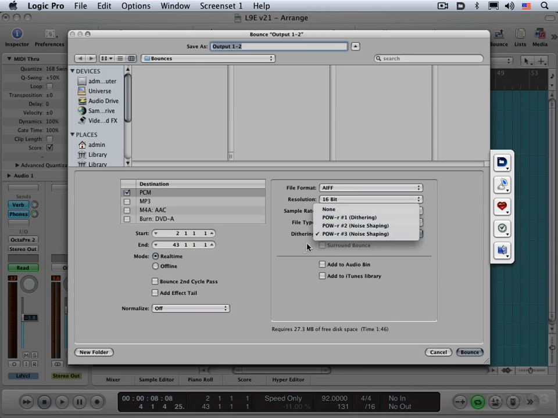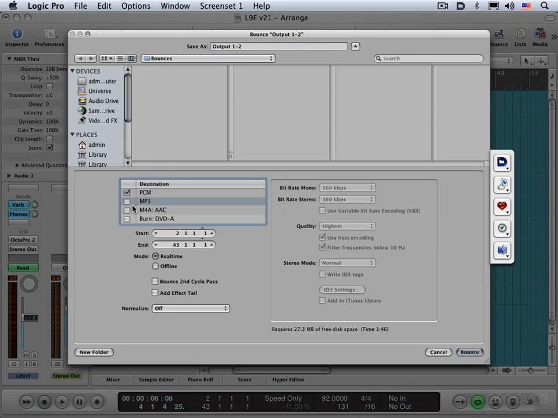And dithering is a process used to reduce the bit depth from 24 bits down to 16, where noise shaping and other various algorithms are applied rather than just chopping off the top 8 bits. We optionally can have the newly bounced file added into the project to the audio bin or imported directly into the iTunes library. We can optionally also have Logic bounce down an MP3 version, and you can set the various parameters for what resolution MP3 you want.